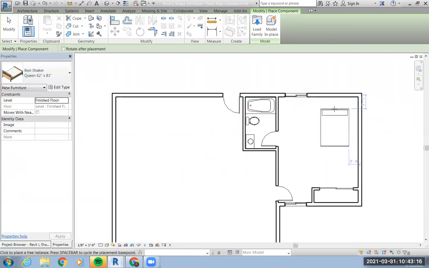And let's see, which way do I want my bed facing? If I hit the space bar, I'm going to do it like that. I'm going to put a nightstand in the corner, so I want a little room. I don't want to put it right against the wall. Escape.